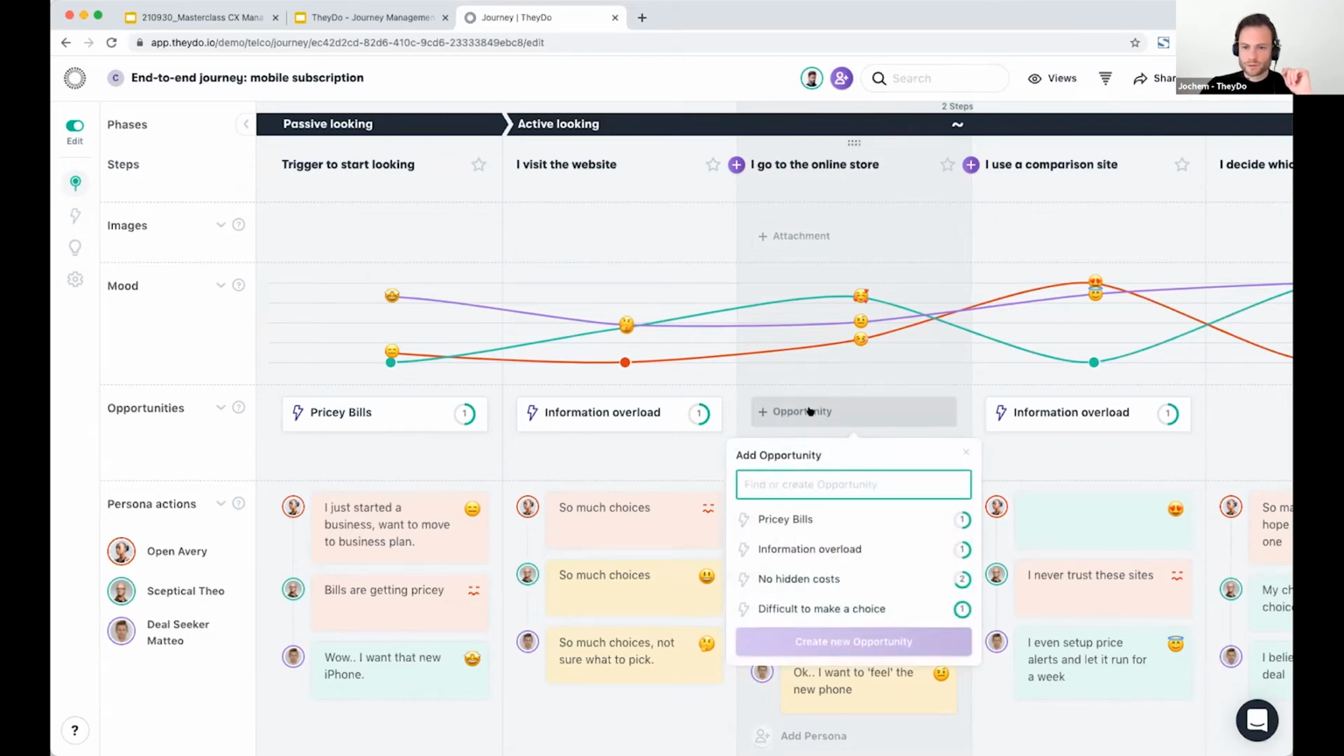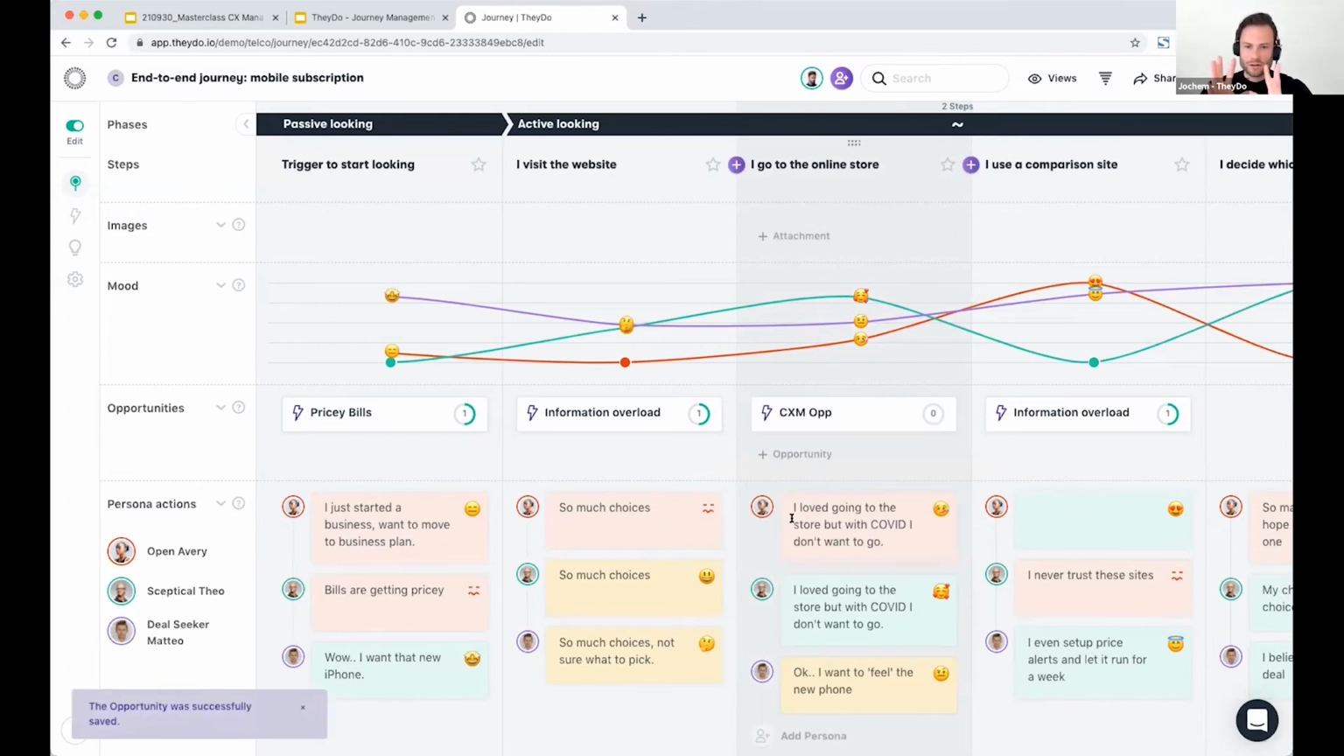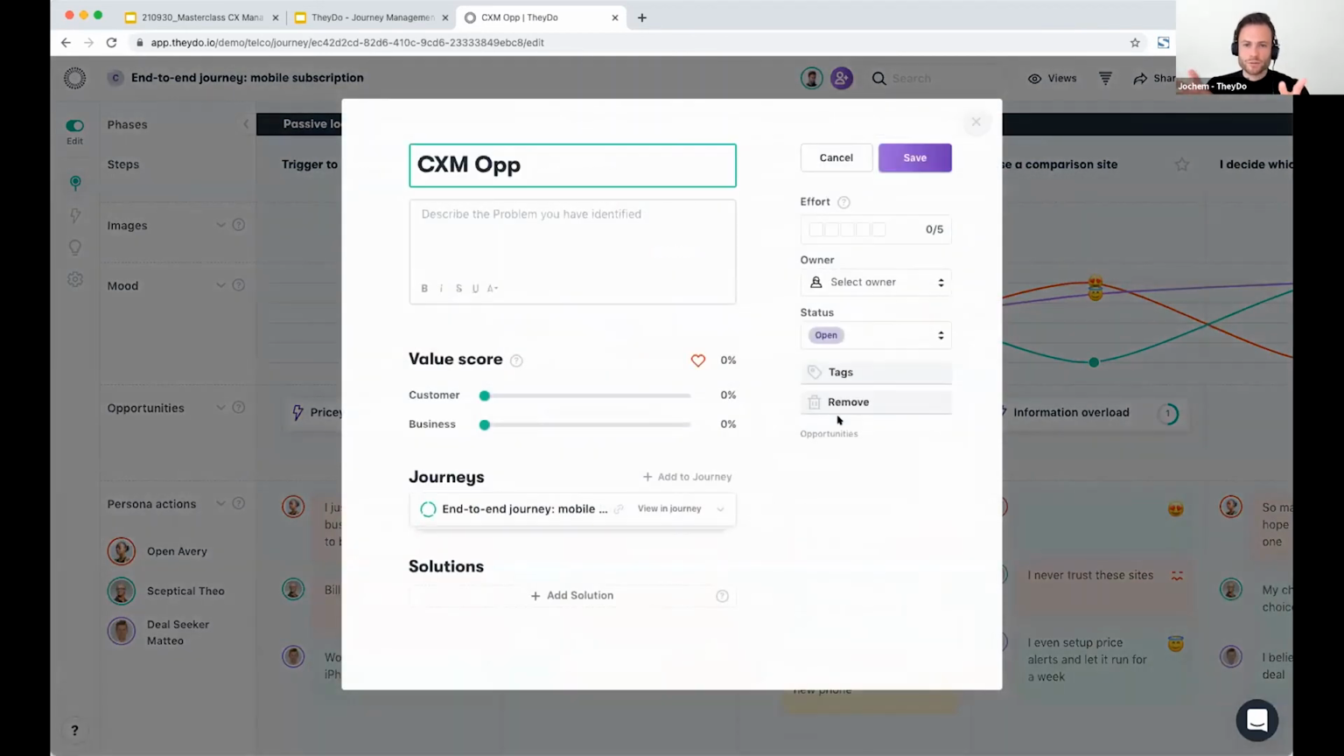So let's say I'm going to create an opportunity on a specific step. I'm going to create a new opportunity called CXM opportunity for today. So now what I did actually is created an opportunity for when a customer goes to the online store. I know there's this problem we want to address. So this is the opportunity. And here I actually want to capture the reason that this is an opportunity. So why? Here you can give a short description. Just a quick tip for the design thinkers among us: use the how might we notation, so that you think in problems still, not in solutions. So how might we solve the CXM opportunity so that we can make our customers happy?